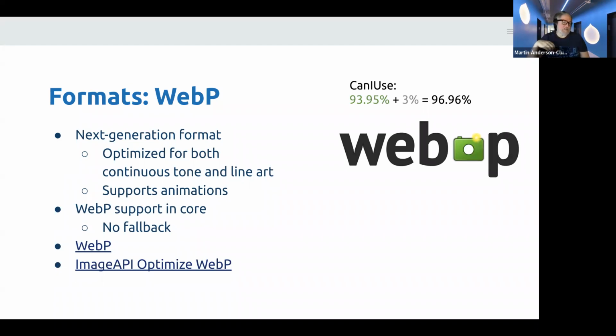Drupal core does have support for WebP. The caveat there is that if you use the WebP support that's built into core, it is not going to do a fallback image, in terms of having, let's say, a JPEG or a PNG as a fallback. So that's where you get the benefit of using a module like the WebP or Image API Optimize WebP. I think these two are fairly equivalent. Both of them will work with Image API Optimize, which is usually what I use in terms of actually processing and optimizing your images.